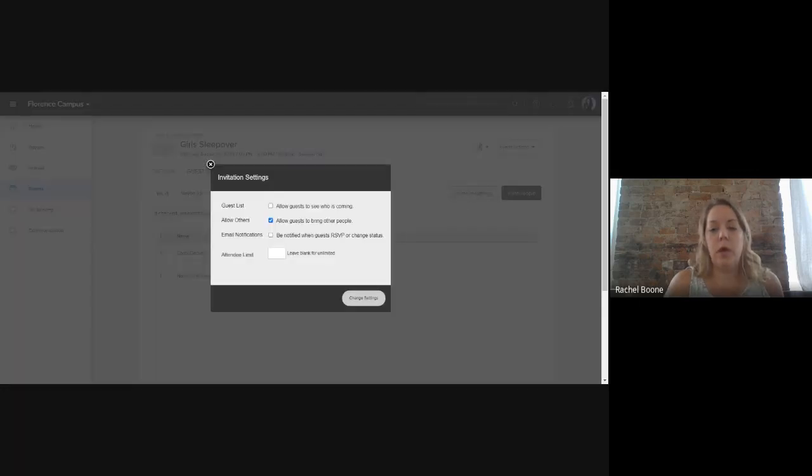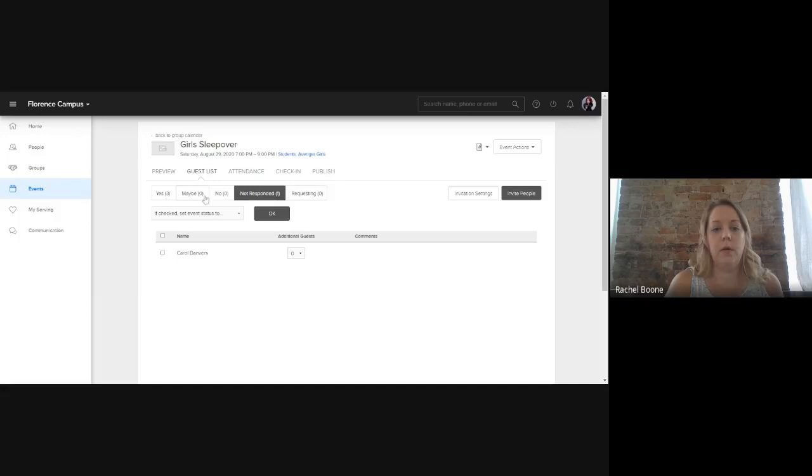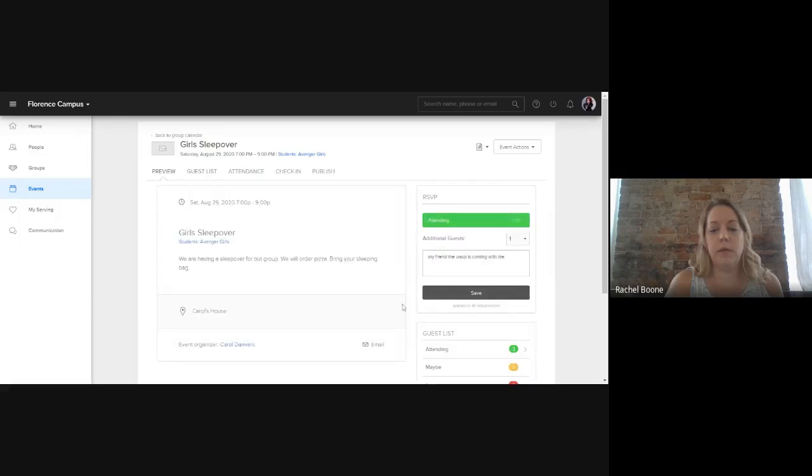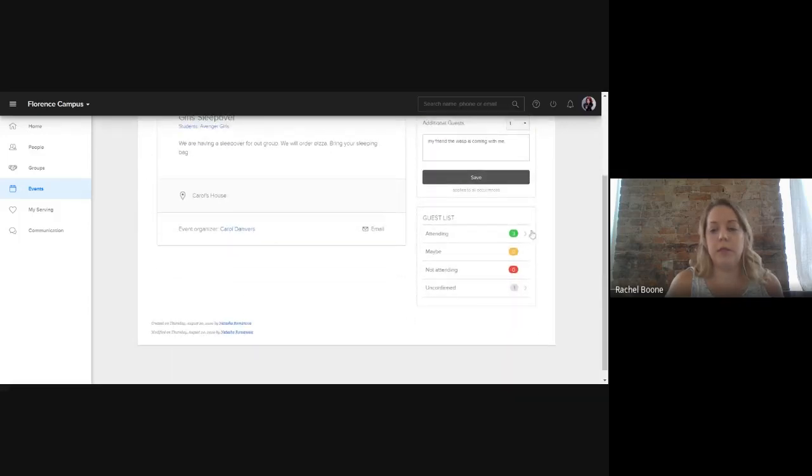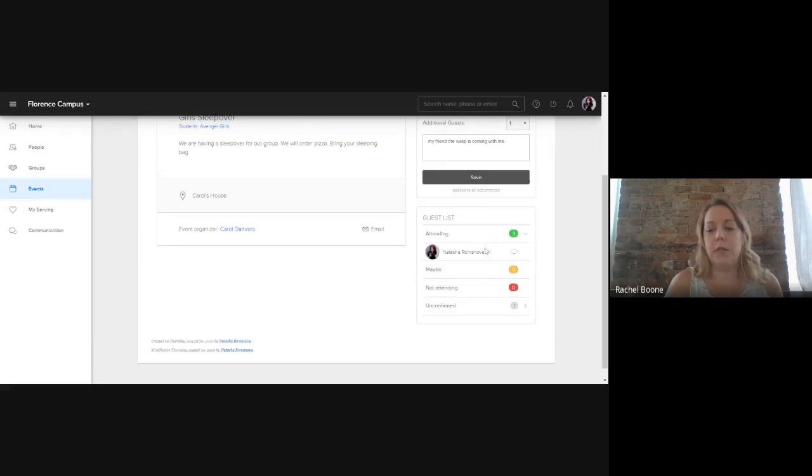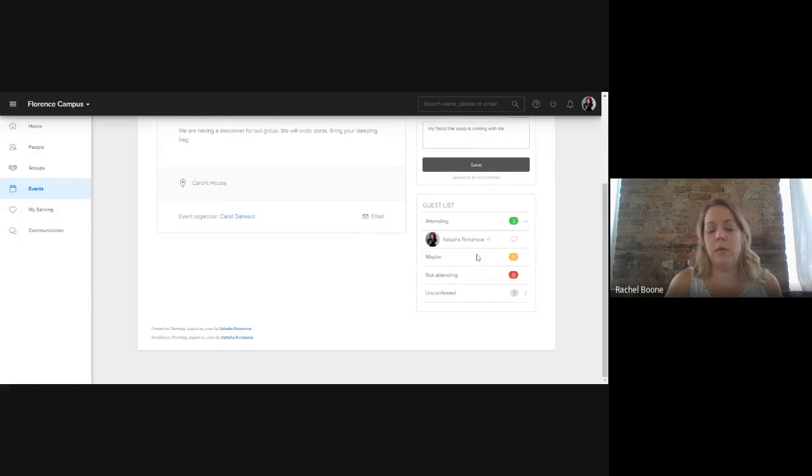If we allowed them to see what guests are coming, then it's going to look like this, where they can see the guest list. They click on attending, they can see everyone that's attending. Actually, I'm sorry, they can't see Gamora because she's listed as a child. And we can see who's unconfirmed.